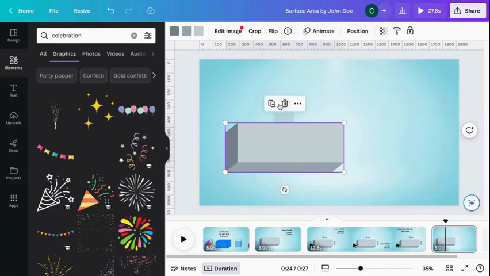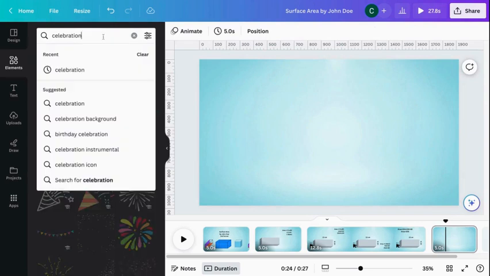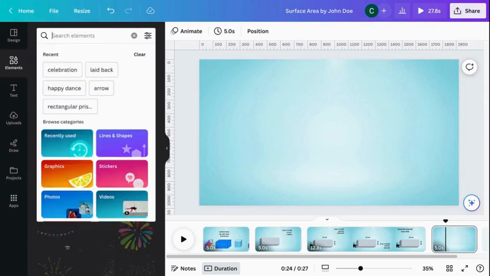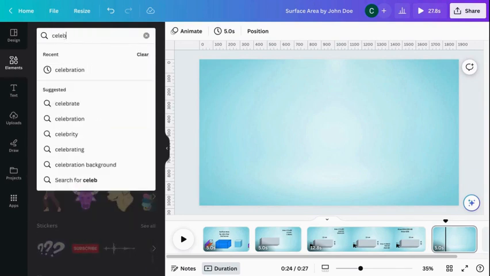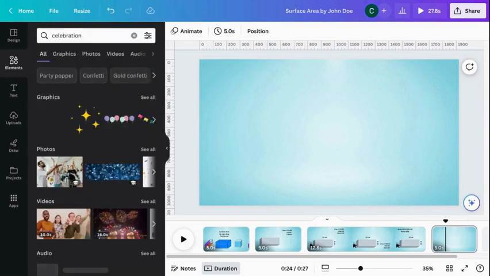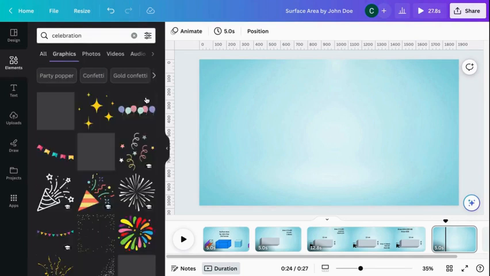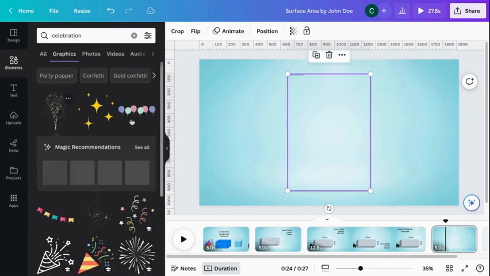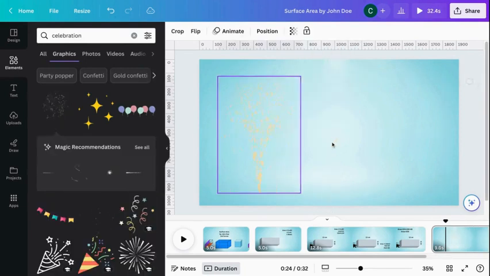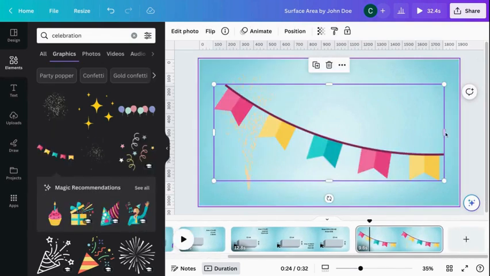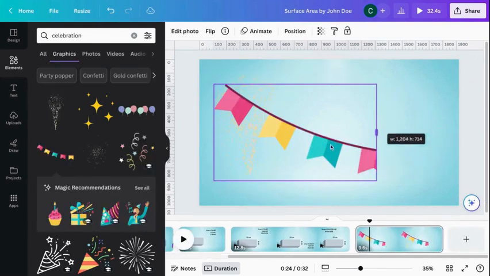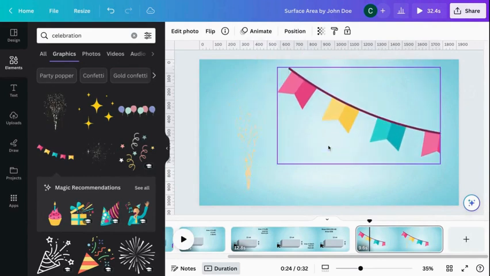So once I have a clean background, I already have celebration here. What I did was elements, and it's time to celebrate. Elements in the search bar, celebration. And so many different things come up, graphics, photos. You could do whatever you want to celebrate. Maybe you want some sparkles, or maybe you want something to, again, we can make this shorter here to hang over the side.